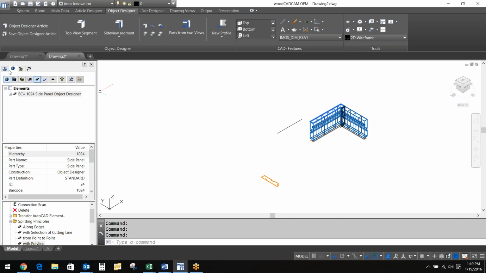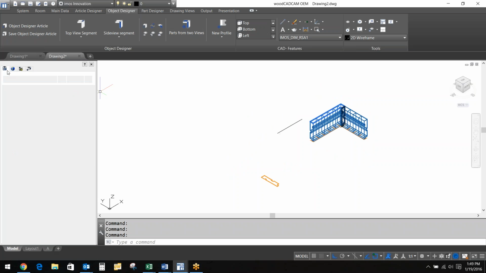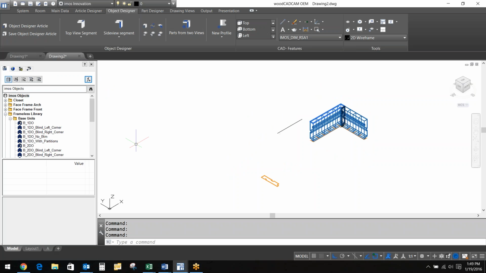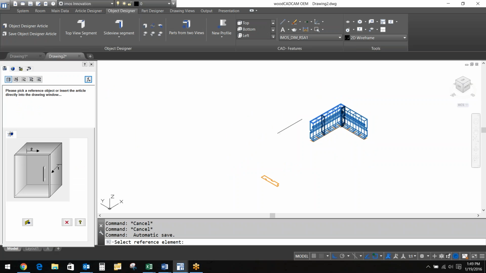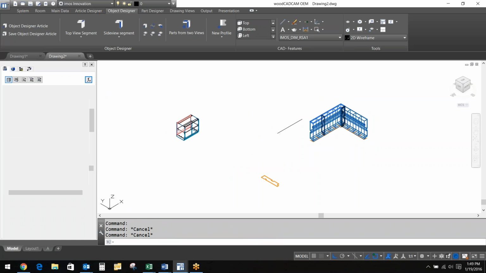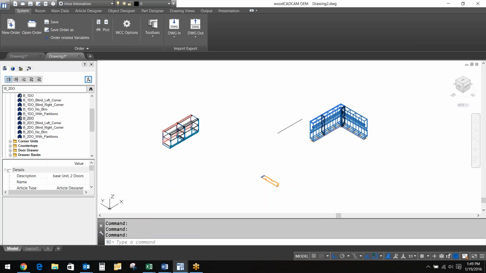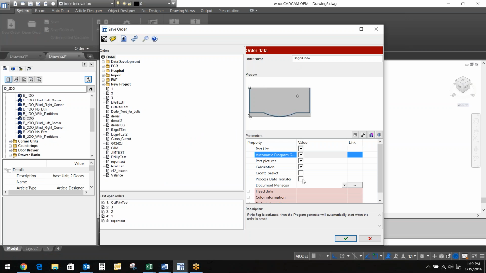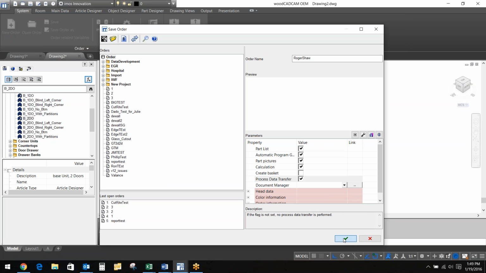Okay, very good. If you don't mind, just while I'm here, I'm just going to throw a couple of cabinets in, so we'll not only have these things going over, but we'll see that we've got different parts and materials and all kinds of stuff for this. So now that I have a couple of cabinets in this, let's just go File, Save, Order As, and let's call this a Roger Shaw. And I'm going to tell this that I want to automatically generate program data and process out to Cutright. So it will take just a moment for it to save the order and all that kind of stuff.